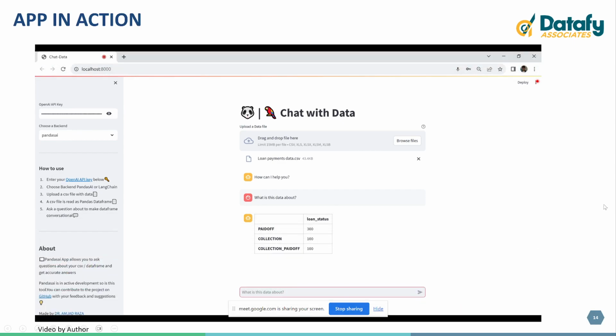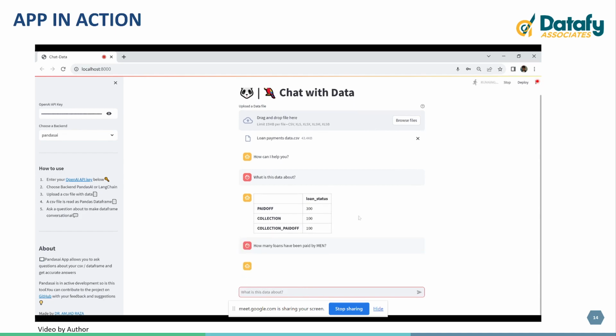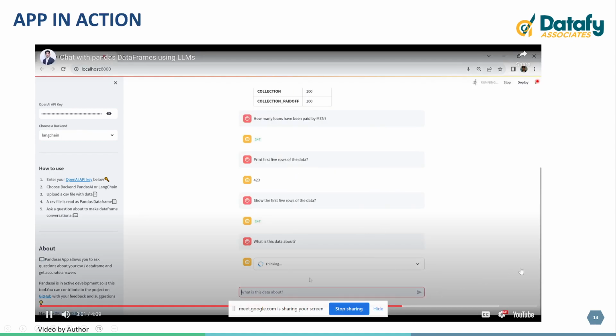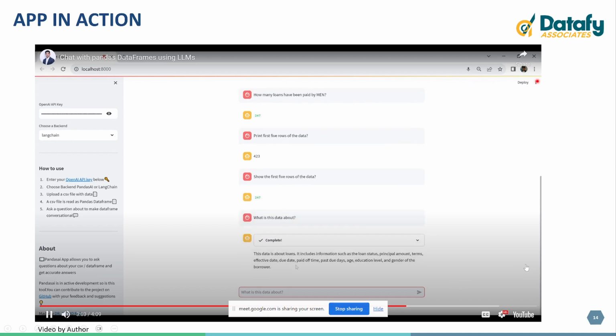Right. So let's ask how many loans have been paid by man. So it's going to calculate it, and then it will show us that 247 loans have been paid, a different result. So this data is about loans.